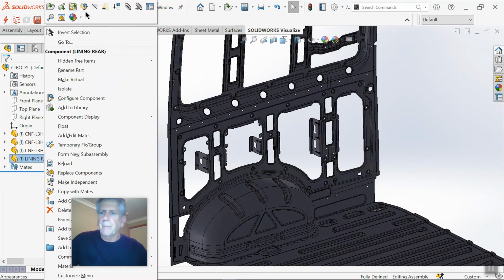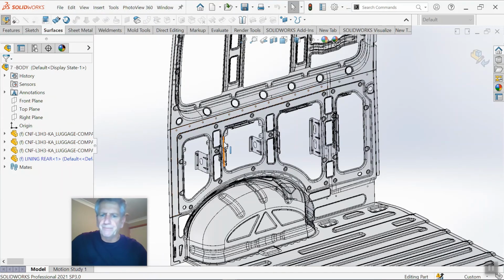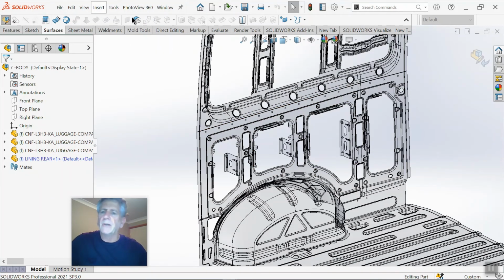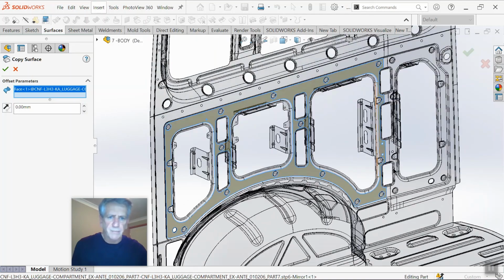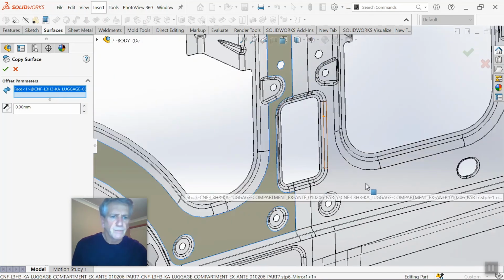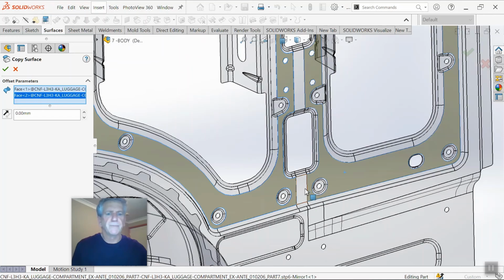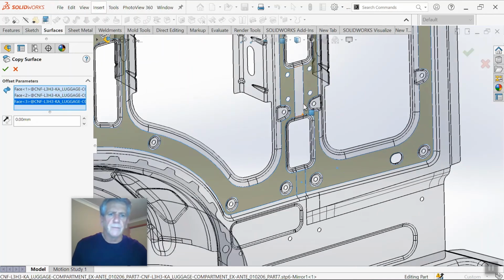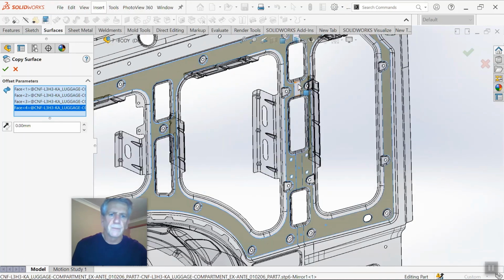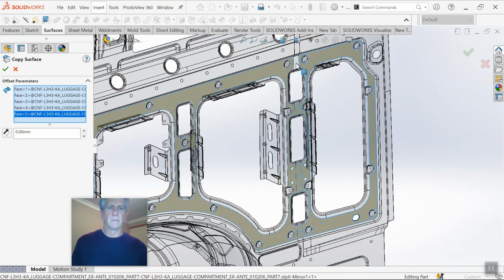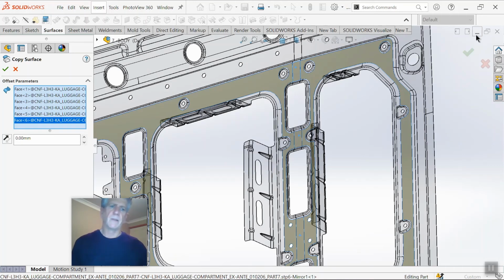So if I edit this part and I now go to the offset surface, make this a zero surface, and we can select that surface, this surface, this surface, this surface, and this surface.